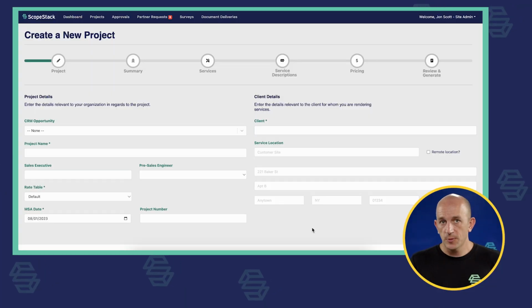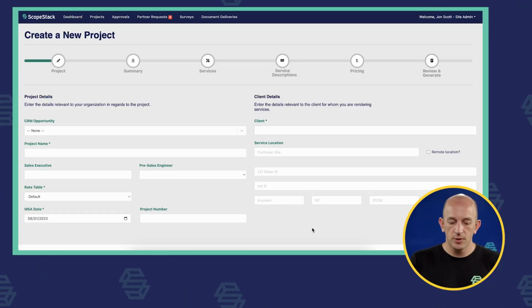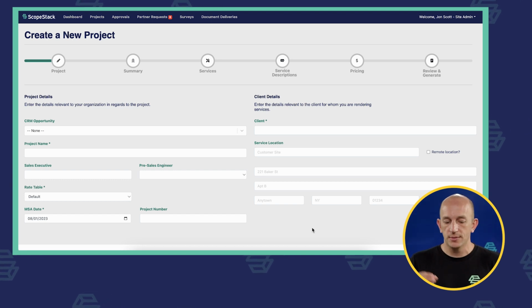I want to walk you through our brand new guided scoping experience. Let's dive right in. First off, if you've been a ScopeStack user for a long time, you'll see a brand new Create Project screen right here. All the same information, just a slightly different layout, and hopefully a little more user-friendly.